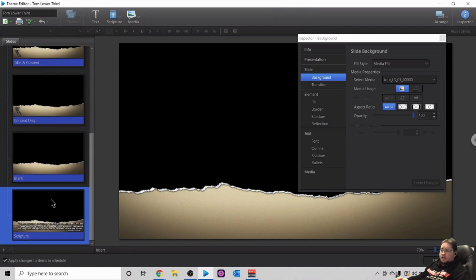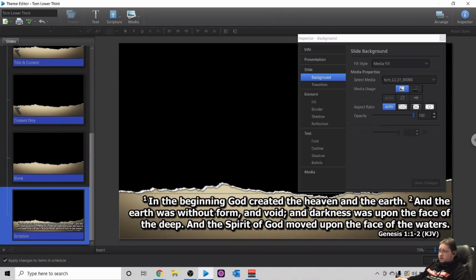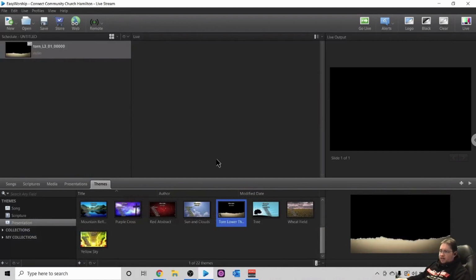But the last one is your scripture, and again you're just taking your scripture and making it so that it fits inside there. So once you have that template set up, and it's nice if you have a series, I've created some graphics that will go for a whole sermon series, and so I can reuse that very easily.